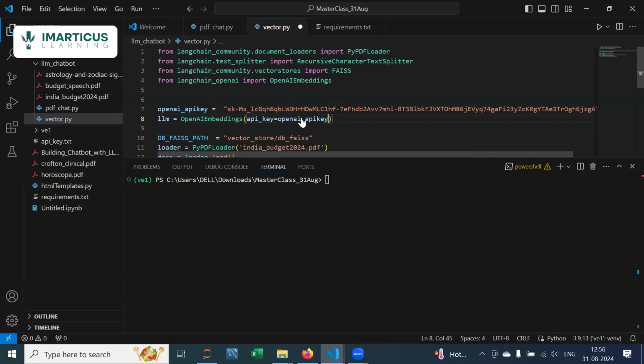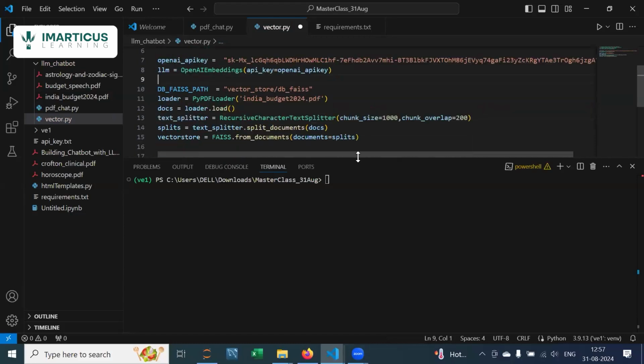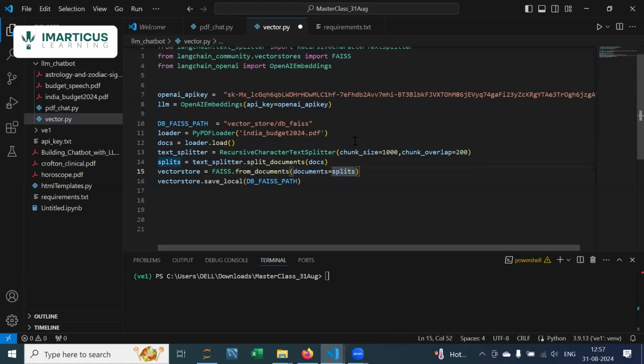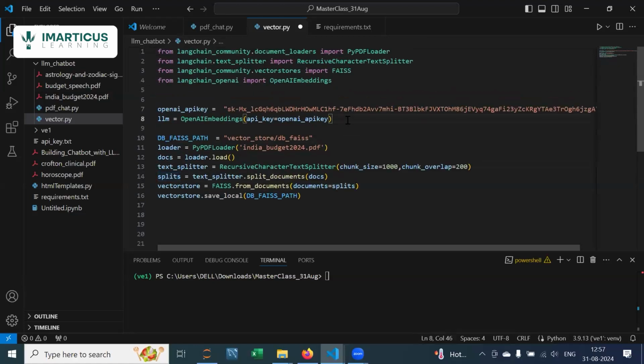So this is just the first step. All right. Okay, I'll explain this one. There are a couple of other things. Then we need to apply vector store dot save local, and I'm storing it in this file. This is where I'm storing it. Okay, so just have a look.